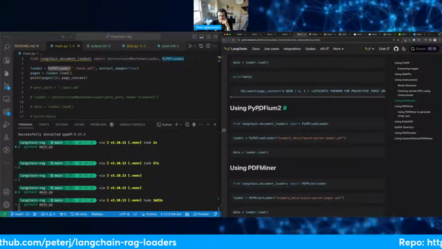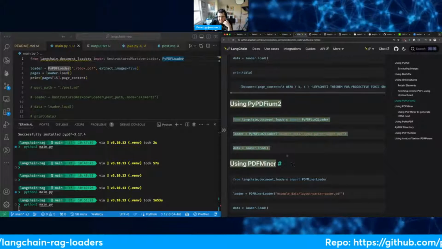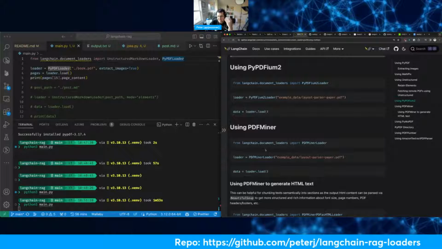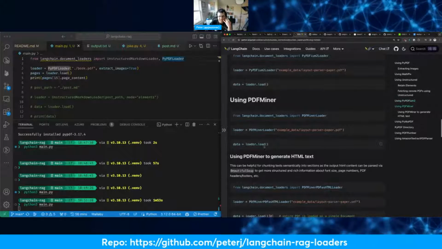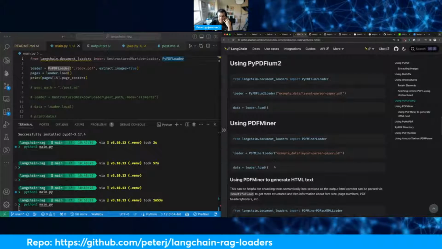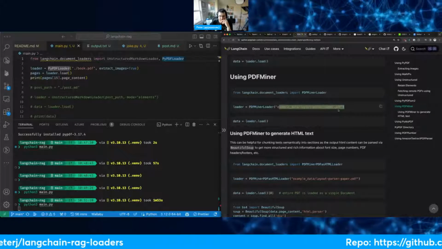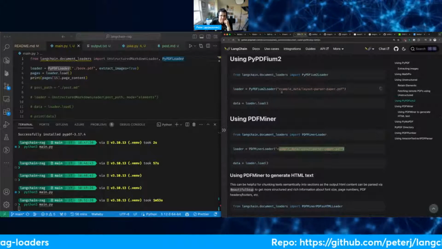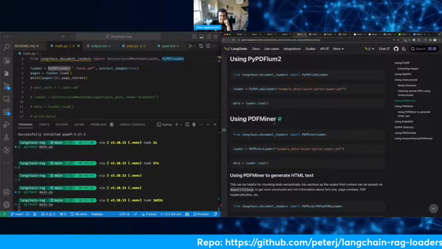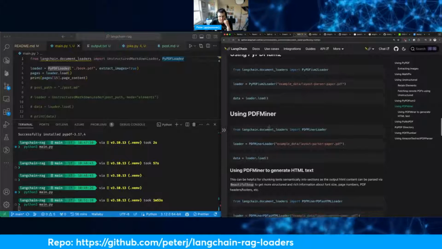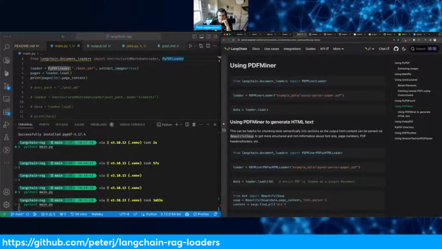PyPDFium. Okay, that's just too many of these. Is there any difference here? There's too many of these, I guess. I don't know how these would be different, unless they're loading and parsing the PDFs in a different way. But I would just go with one generic one, and that's it.